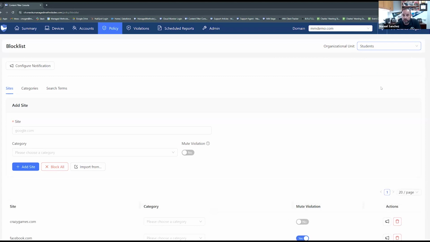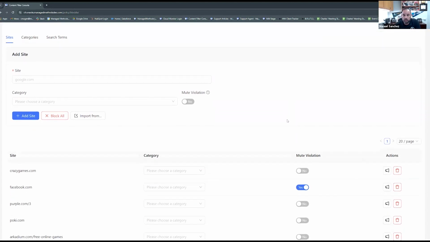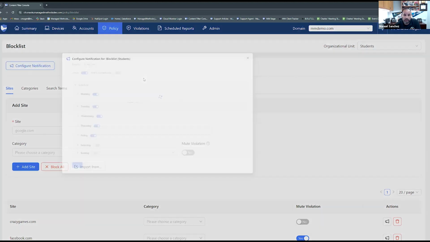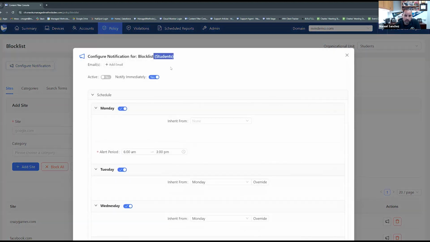Well, I think Charles showed it during the demo. Again, it's very OU structure based. So anytime you want to set a notification, you just make sure you're in the right OU. You hit that little speaker, whatever that is, a megaphone, and then just set it up. It's pretty straightforward.